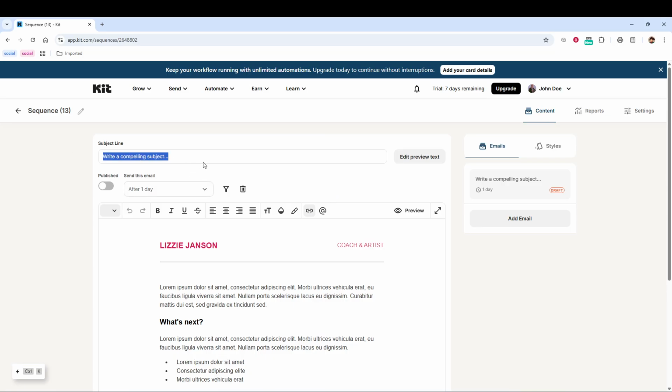After selecting your template, give your sequence a clear, descriptive name so you can easily recognize it later. This might be something like New Subscriber Welcome Series or Product Launch Follow-up. Now you're inside the editor for that sequence.